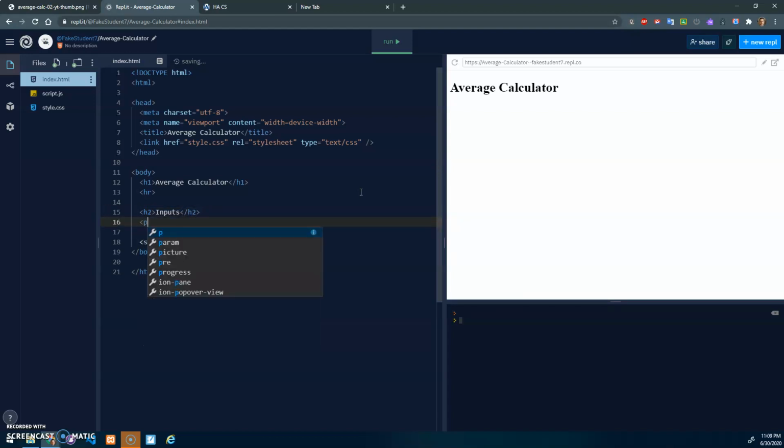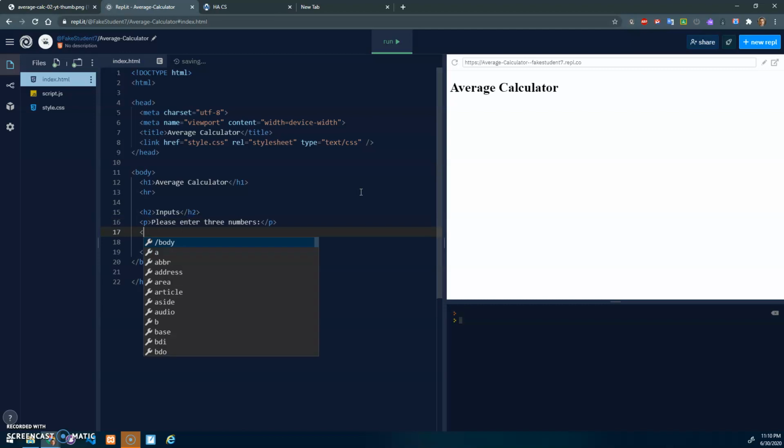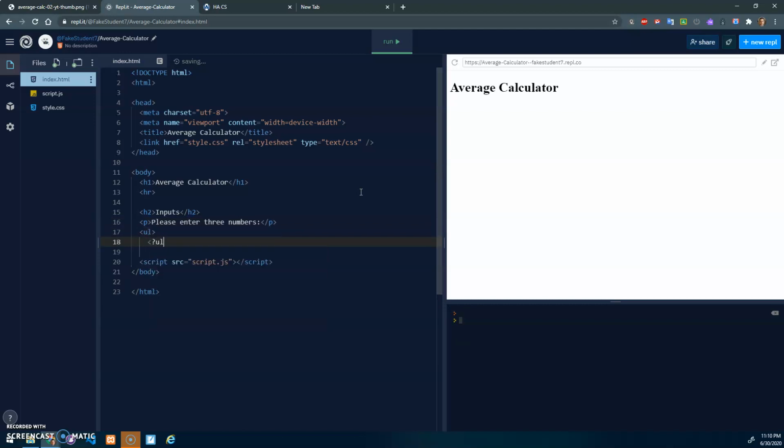And I'll just have a paragraph. Please enter 3 numbers. And then I'll do a list, an unordered list. So, whoops, that's a UL like that. And a list item that will simply say number 1. And then we'll need an input element.